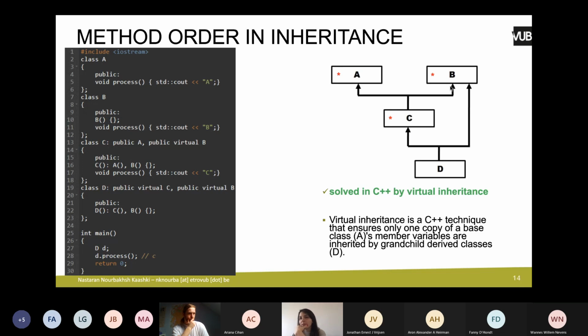So even if we are inheriting from B in two different ways, only one of them will be passed to D. And in class D, I'm inheriting from C with virtual, and from B also with virtual. So what's happening here is that only one instance of this one will come for D, and one instance of B will also come for D. But these two will be overridden by C, because C has also implemented, overridden, the process here. So because we have used these virtual terms here, when I call d.process, the process method from C will be called.